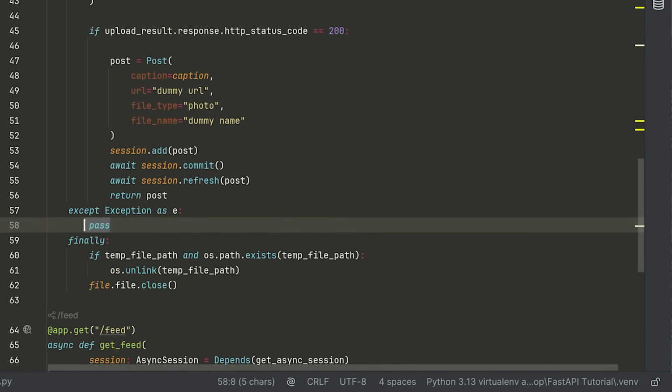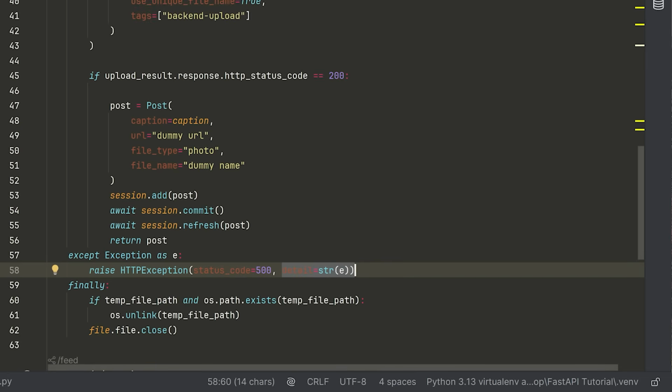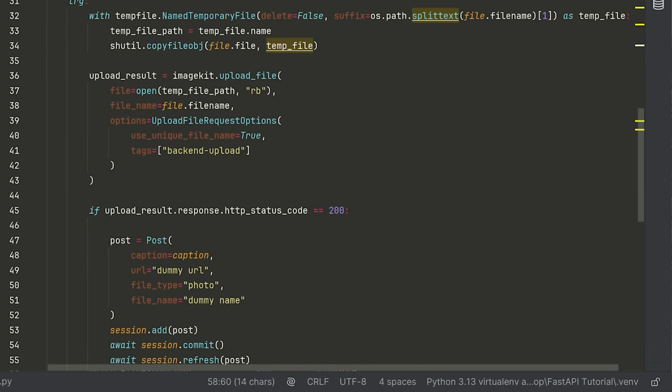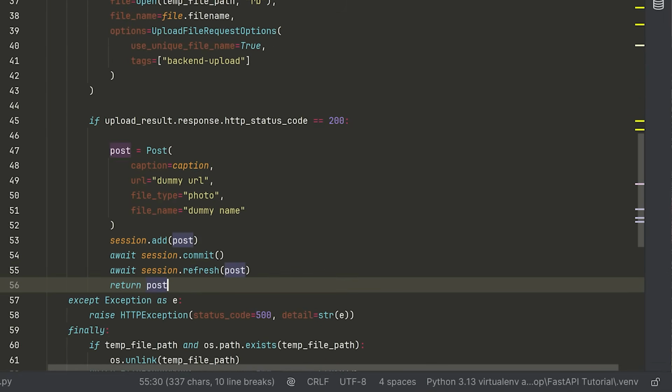Okay, and then for the exception, let's just quickly handle this. We're just going to say raise HTTPException status code 500, and we'll just put whatever the string error was so that we're able to have a look at it. Okay, so now at least the try except block is done, and we just need to handle this part.